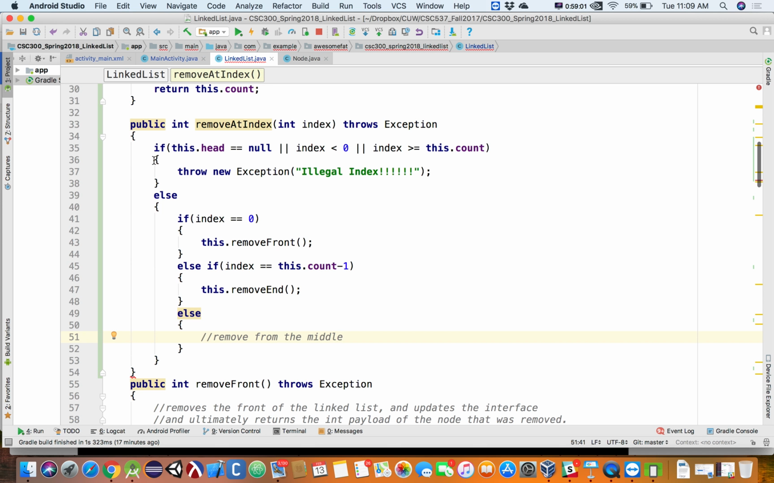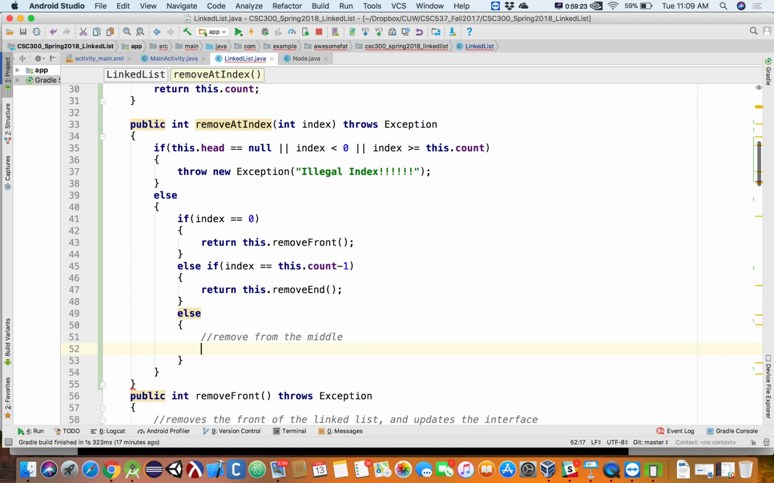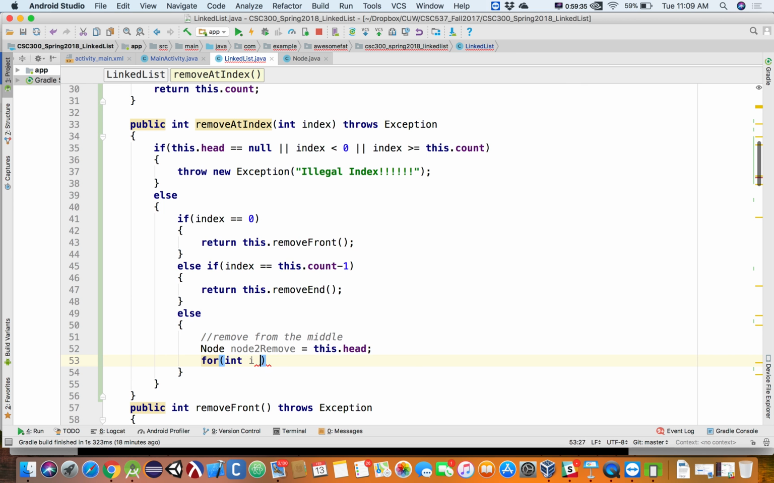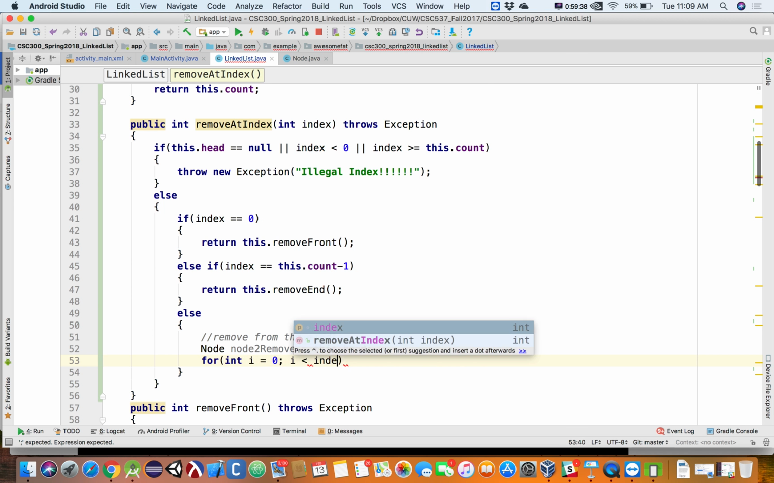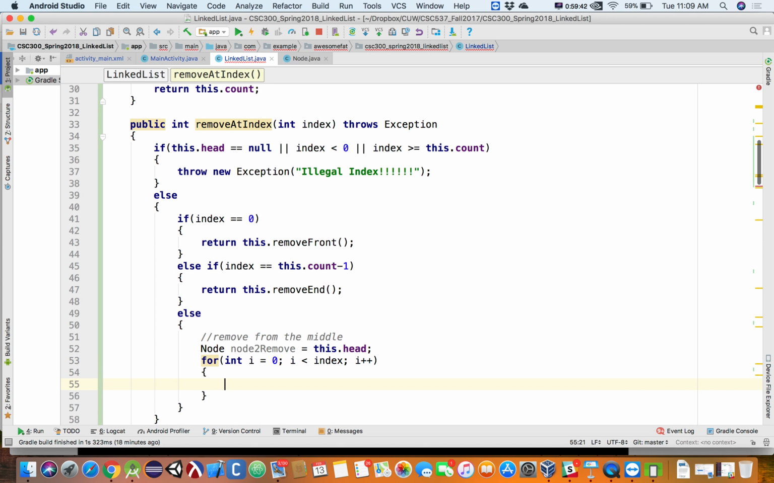All right. Now, for this remove at index thing, remember, if we remove front, we want to return whatever that spits out, because remove front is going to spit out an int. If we remove end, we're going to return whatever remove end does, because we've advertised that this will spit out an int. Otherwise, we need to write our logic in here, so we're going to say node to remove, and this will start off as this dot head. Now we know we're going to be somewhere in the middle here, right? So we'll just create a little for loop for int i equal to 0, i less than index, i plus plus. So we know how many times we need to jump through our loop.